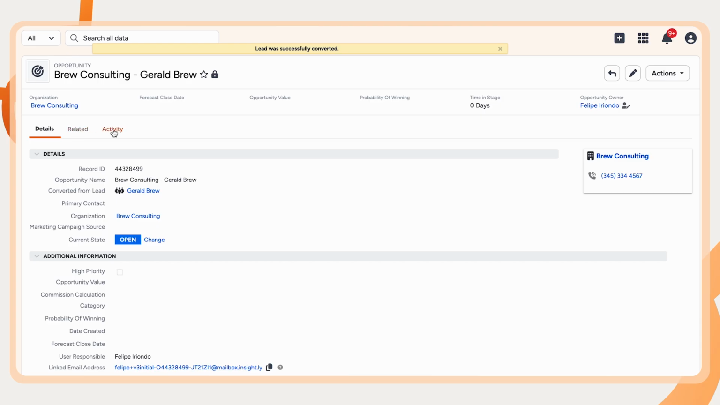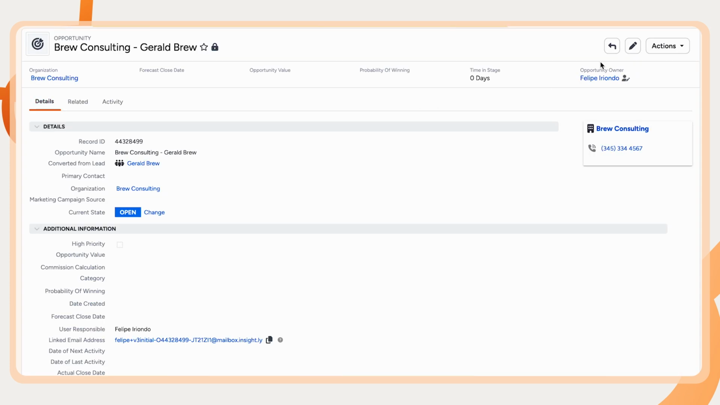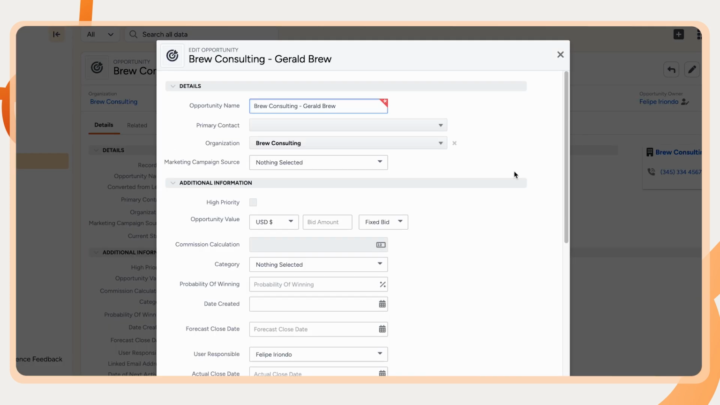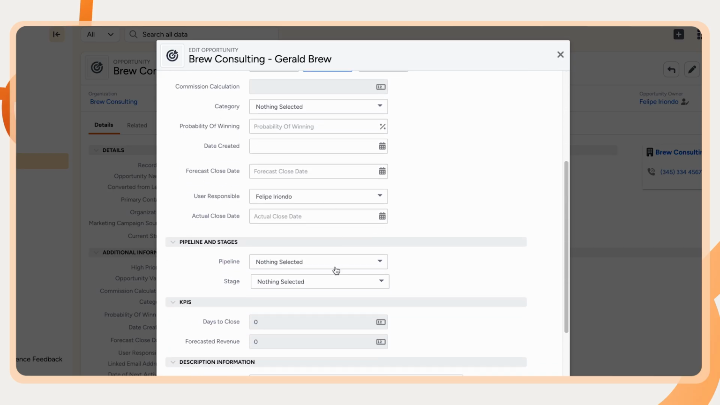So if I simply show this activity page right here, we can see that all of the past correspondences in terms of email, as well as the tasks that have been associated, are also included within this opportunity. Looking at the opportunity directly, I can also edit it and assign a few things here. We can also select a specific type of pipeline, and it could be any of the multiple pipelines. So one of these pipelines could be assigned directly to this opportunity.